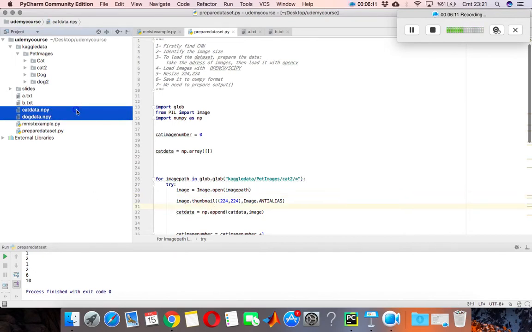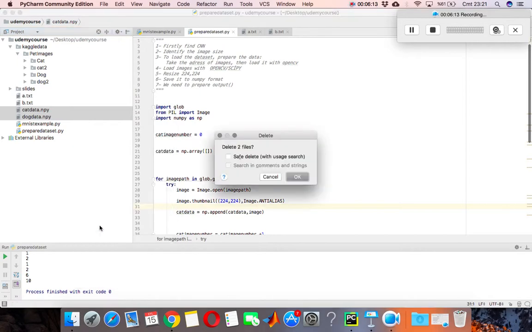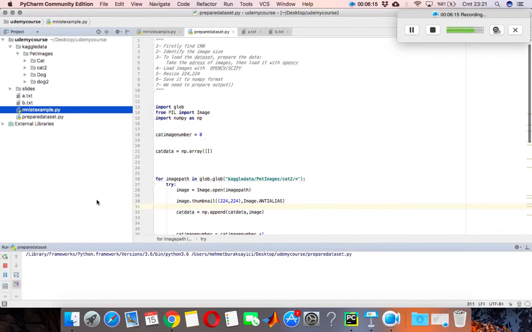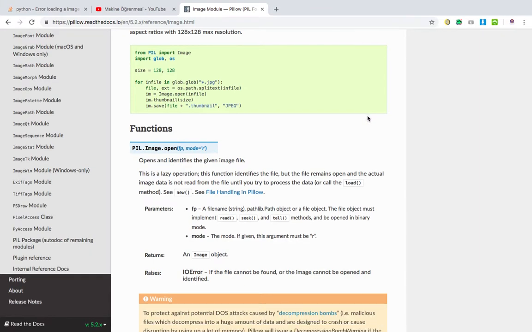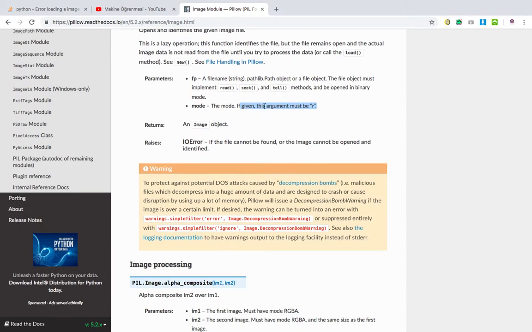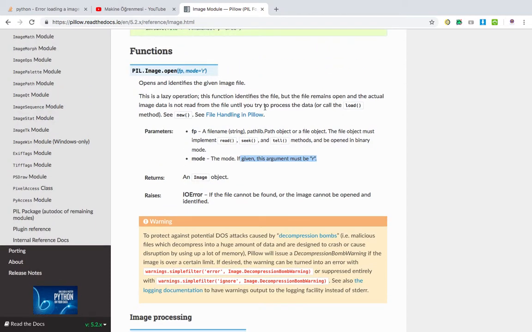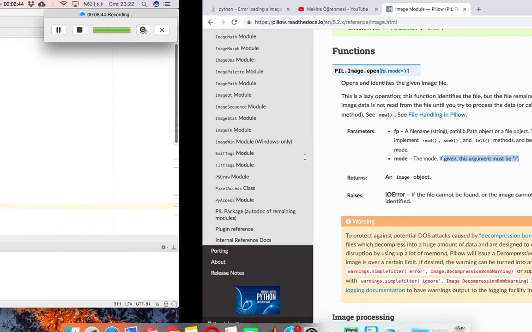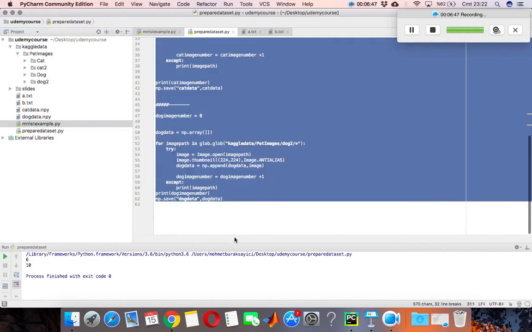Let's delete them. Then let's check the documentation. So probably we shouldn't write anything here, but it says this argument must be r, but there is no alternative for that. Probably the authors of the PIL library have something that they hid for us. There's something hidden here.